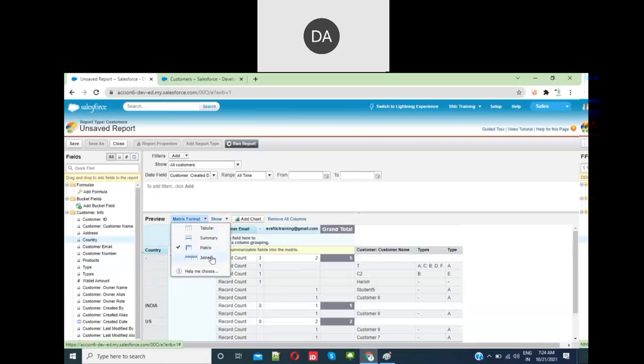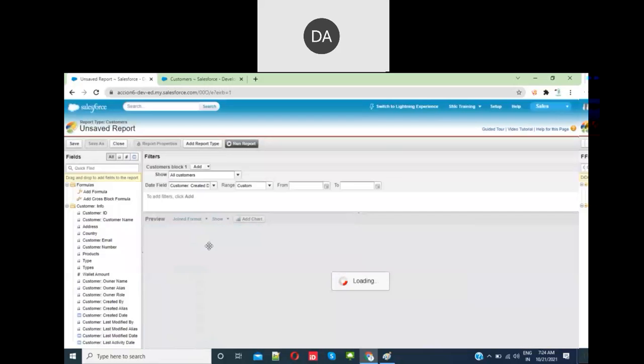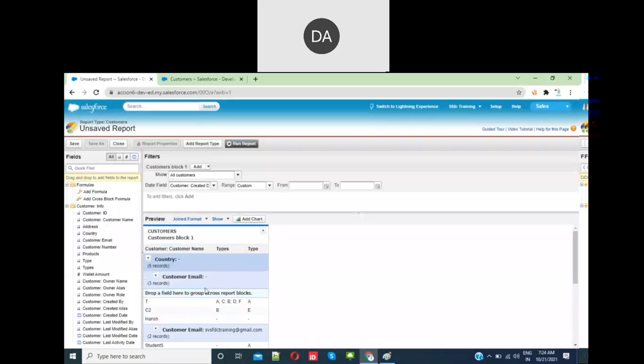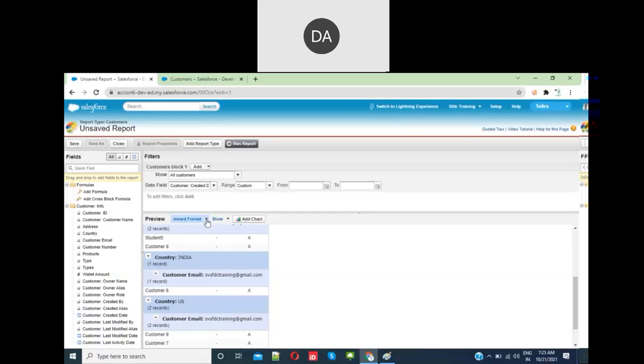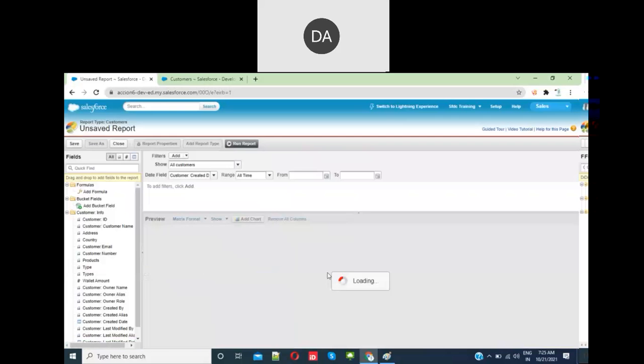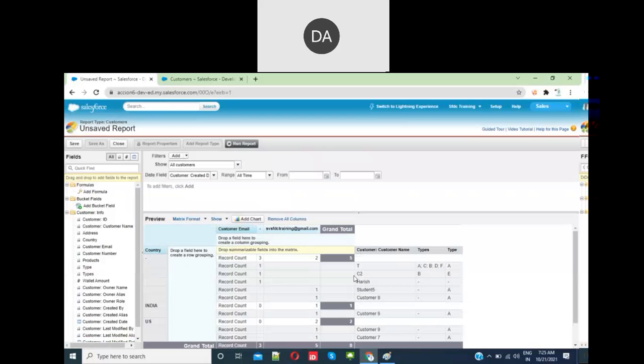Then joined report. Joined report is nothing but just combining summary and matrix report. It displays like this one. There will be not much difference, just get some idea on this. So here, formula fields are there.